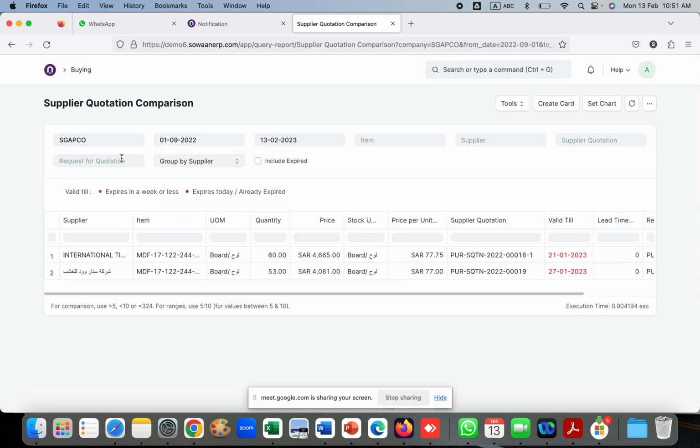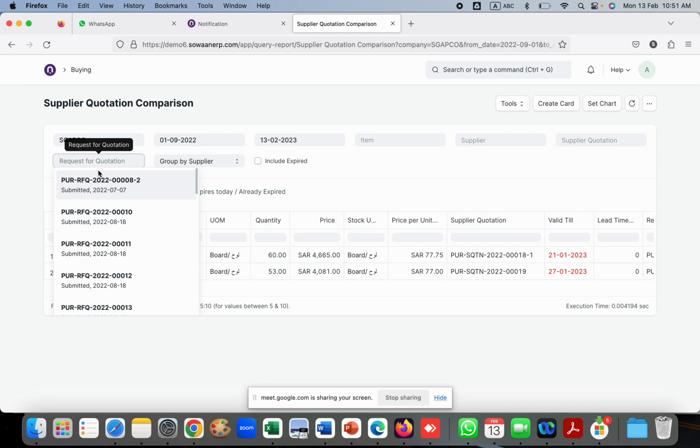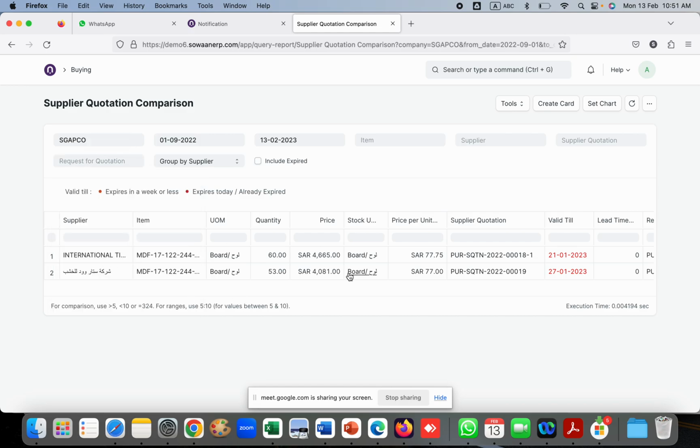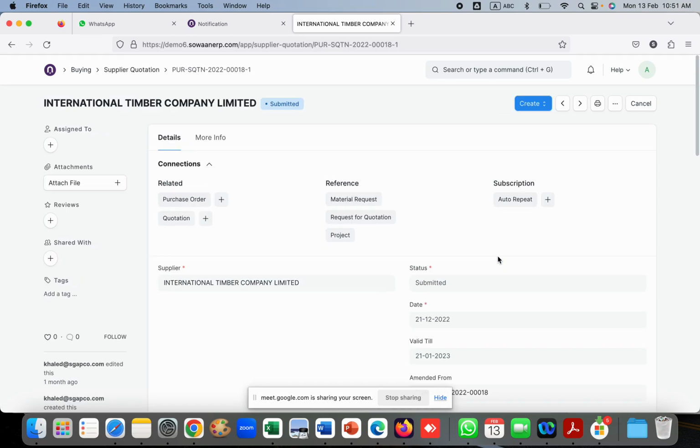to this date, and we will have all the requests for quotation. You see here. So we can choose any request for quotation, and the system will show us these things here. So all the quotations we got, we can just compare from here. And once we finalize, for example, if we want to go with this one, we can just click from here directly on this.